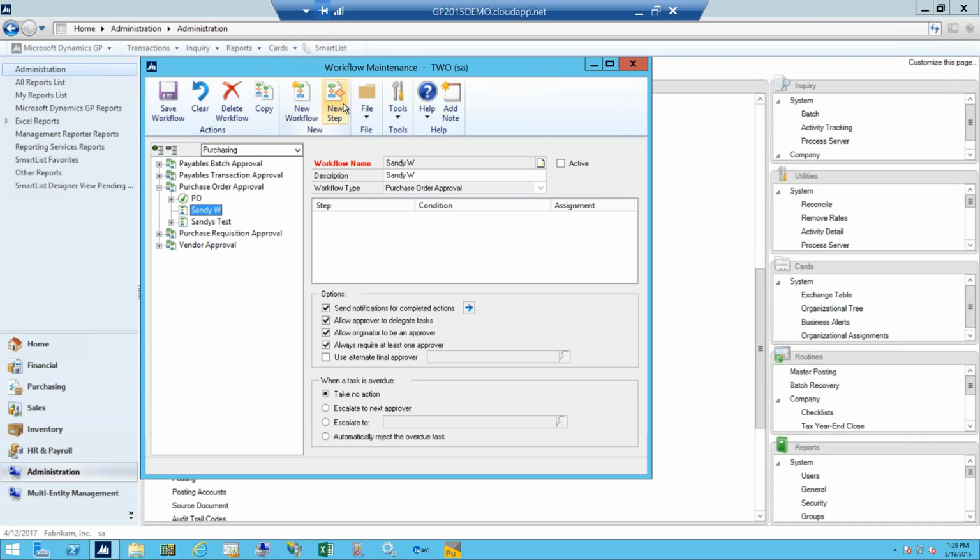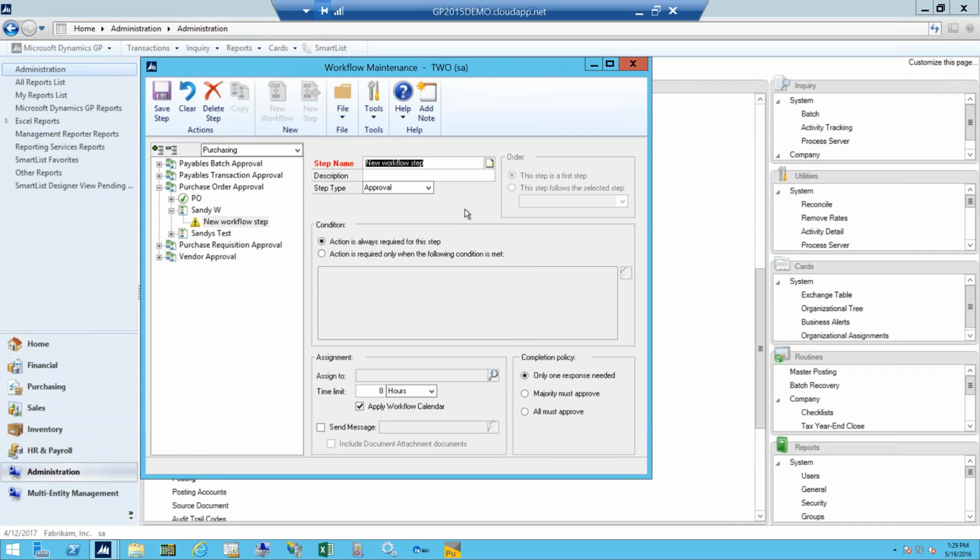These buttons were grayed out until I saved that workflow. So now I can add my steps, and I can name the steps anything I choose to. So I might say that this is over $1,000. So I'm going to say that anything that is $1,000 or more is going to require approval for my step.